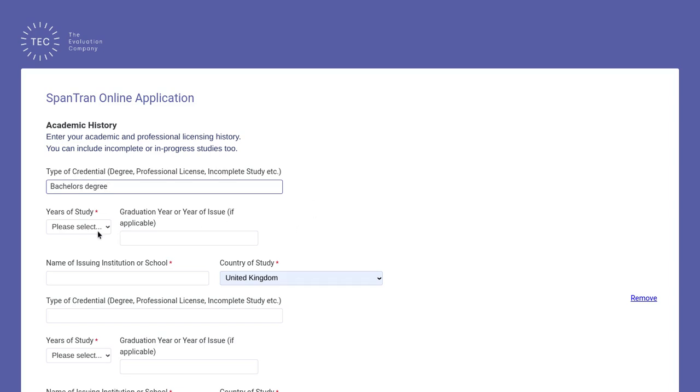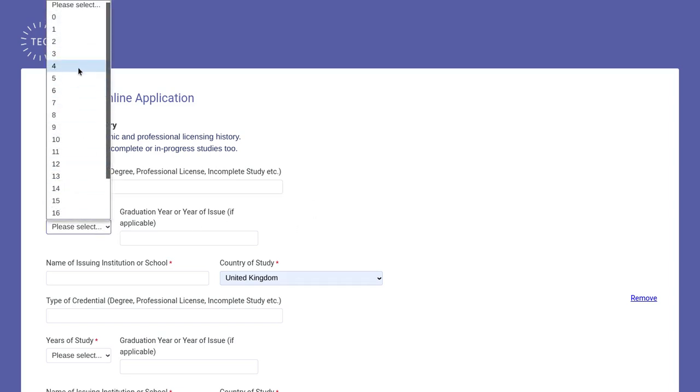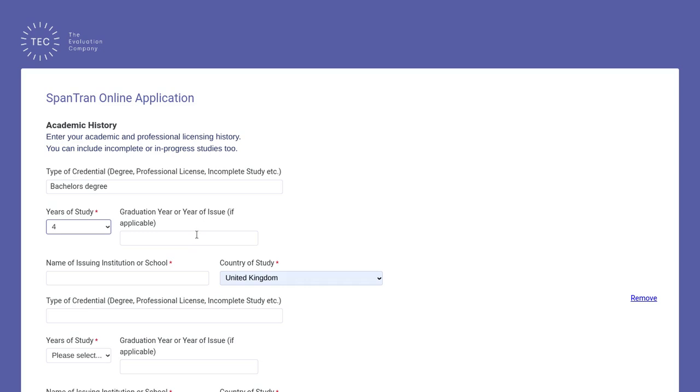Okay, years of study. These ones usually go for 4 years. Graduation year or year of issue, if applicable. I'm going to go with, say, 4 years ago. Just choose your issuing institution, and you can choose your country of study. So I'll put in these details, and then I'll show you what the next page would look like.